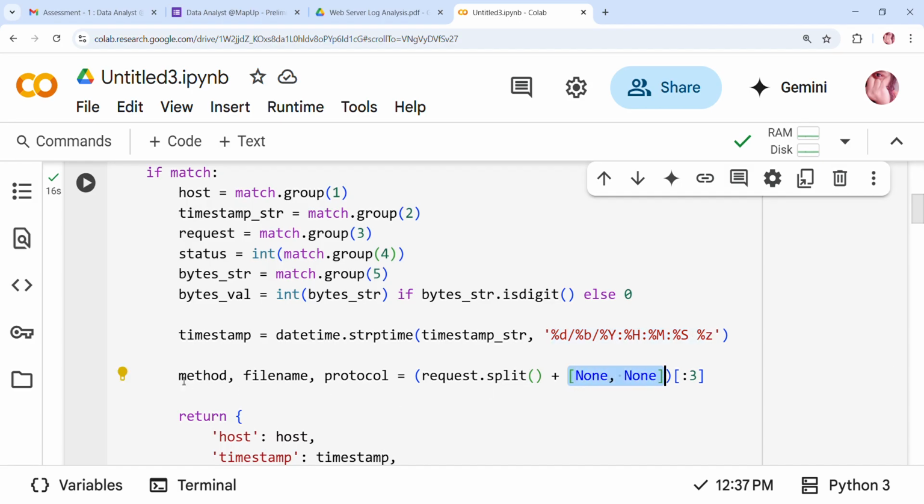In any log line, there will be method, file name, and protocol. There will be 3 parts. If in our file there are no 3 parts, then the code will break down. So if we use none and none or anything else like this, this will make our code not break.